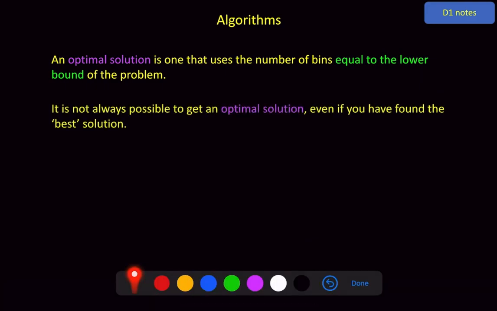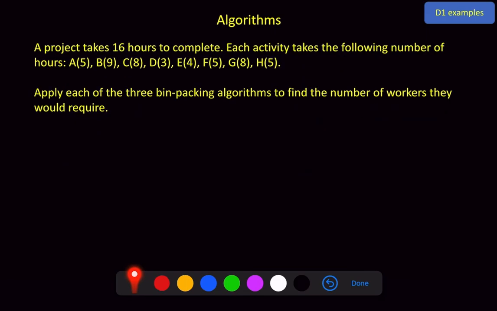Even if you've got the very best solution to the problem, it is not necessarily going to be an optimal solution. You might have to use more bins than the lower bound. The lower bound is not always possible to achieve. Okay, a different sort of context here.